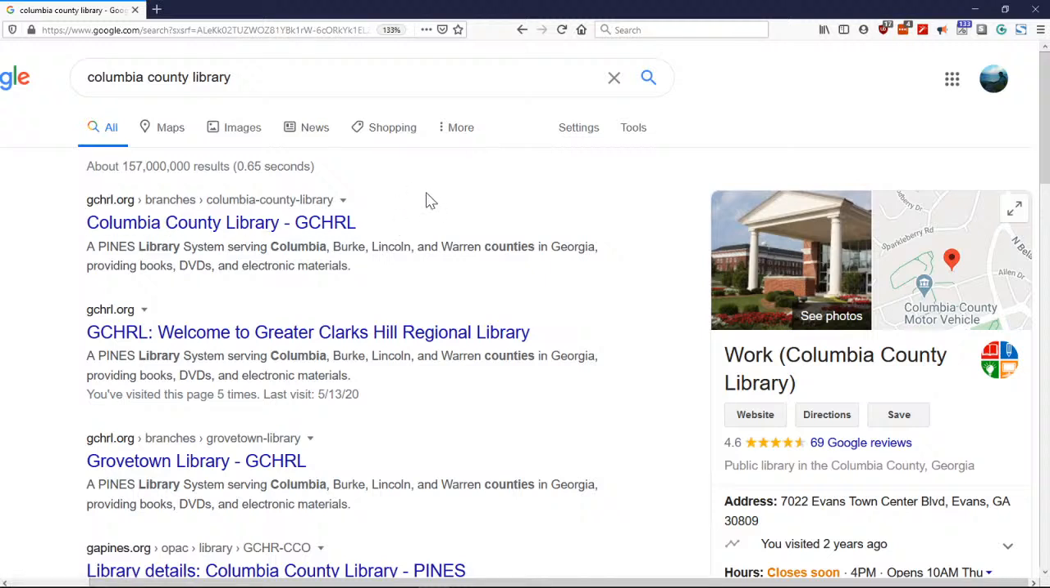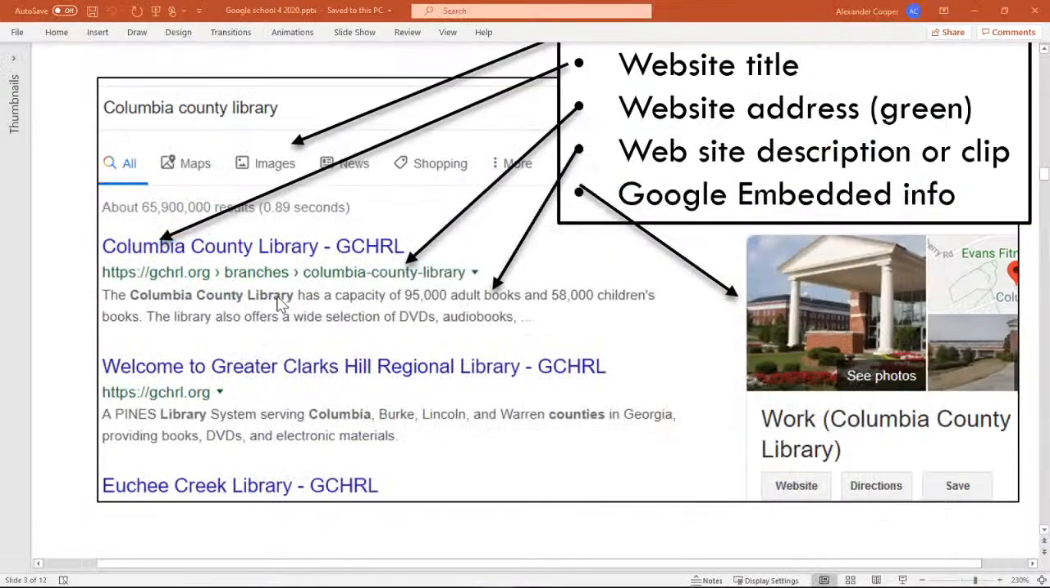Okay, now let me show you one more thing. So it says gchrl.org. It comes up, shows that. And it also is talking about some photos here on the right side.